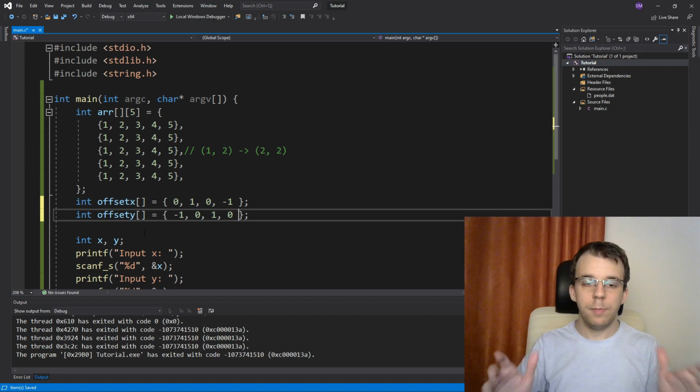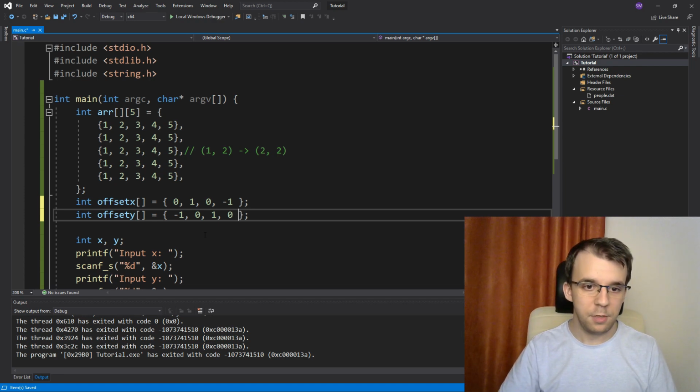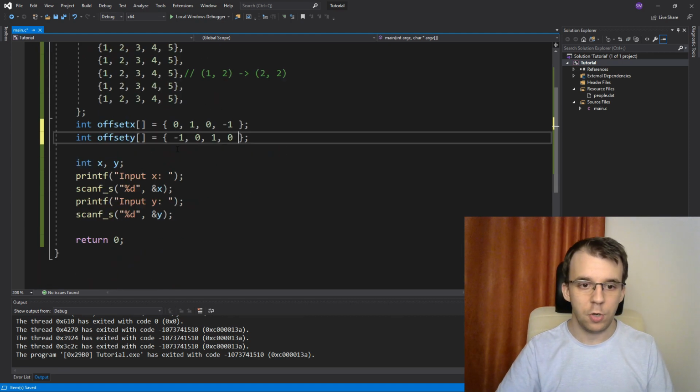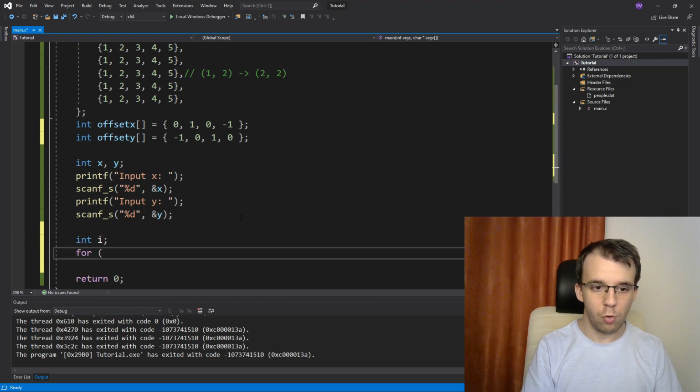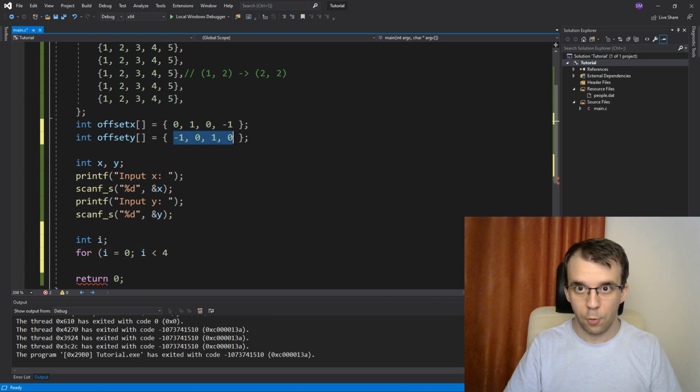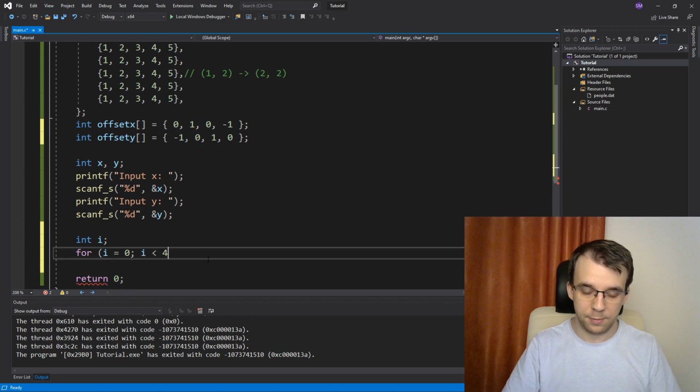Okay, so now how do we make use of these? Well, we can simply iterate over all of them and get each neighbor individually. So here we can say for, so let's actually initialize here an i. So int i and then a for loop that goes from 0 to 4, because there are 4 offsets, right? 4 neighbors. So this i really represents a neighbor.